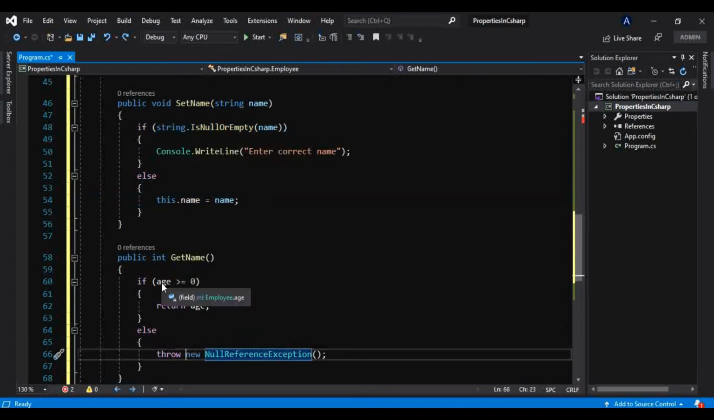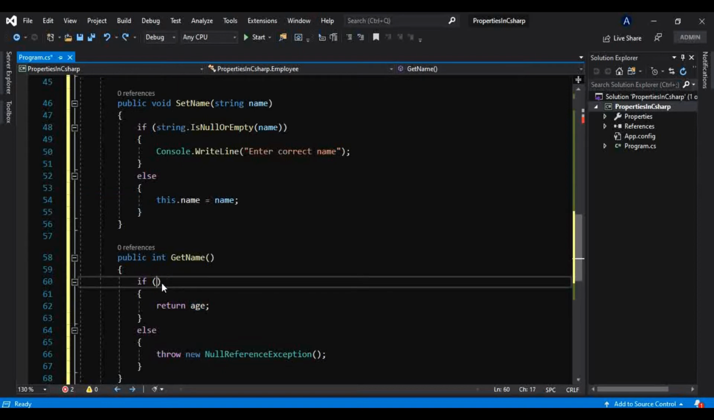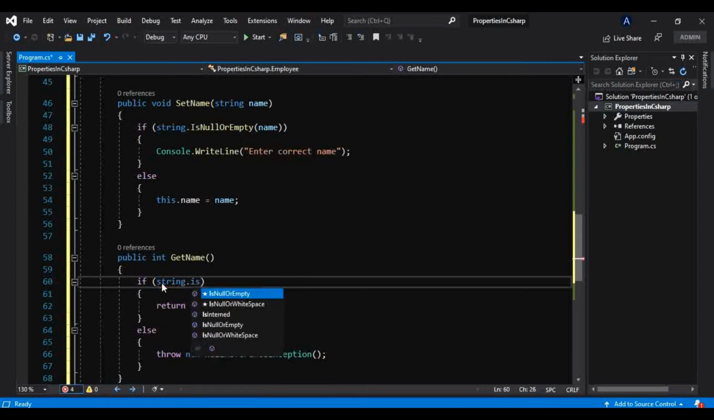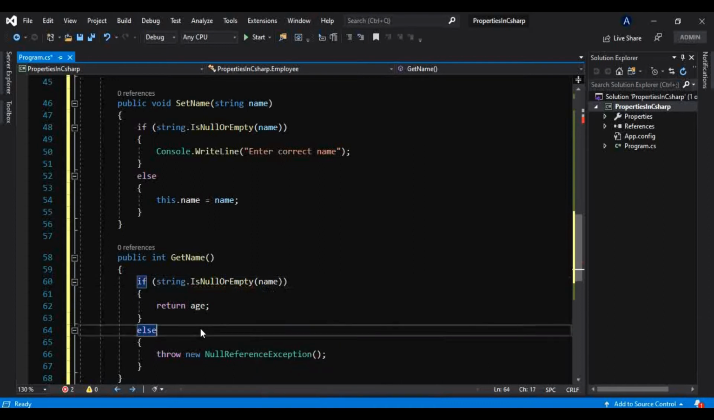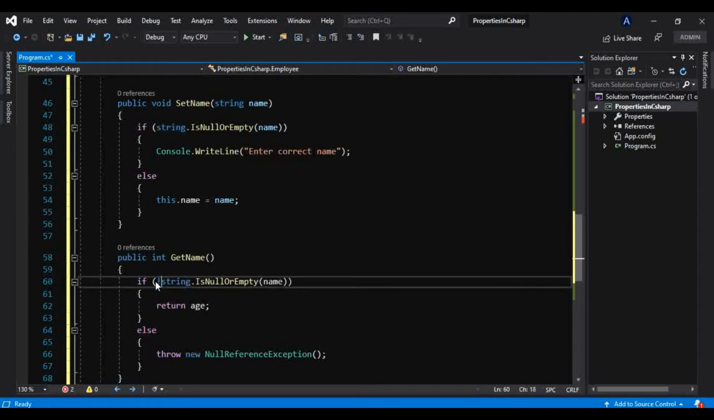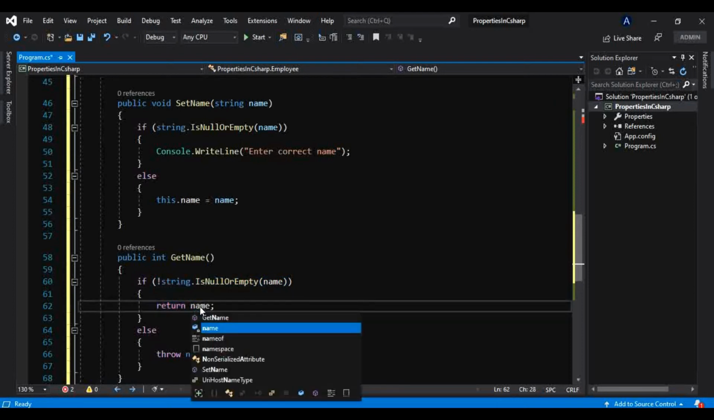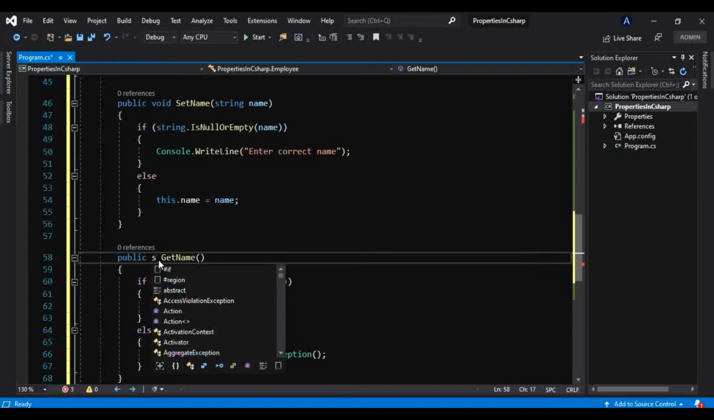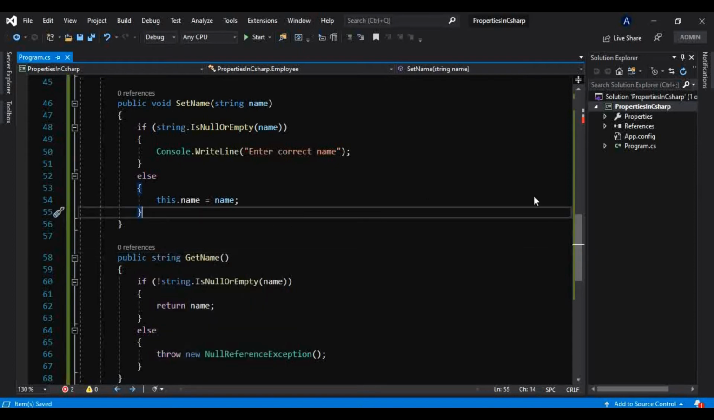And again here as well, string.IsNullOrEmpty, that is name. Okay, we have to do that not here, because it should not be null or empty. Then only we want to return that name. Okay, otherwise we want to throw this null reference exception, and we know that will be string, so we have to make that as a string.